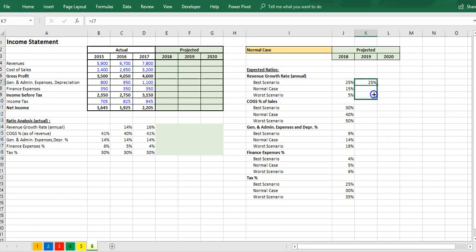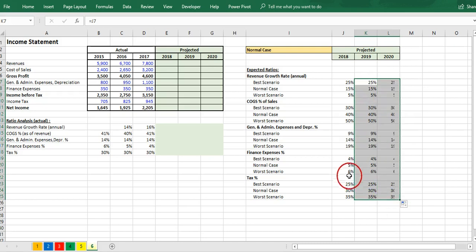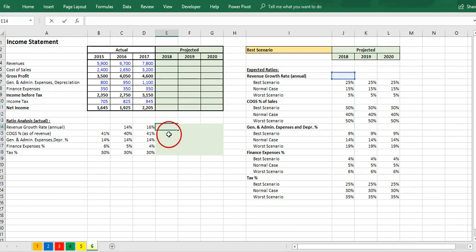This one, administrative expenses, finance expenses, and the tax rate. And now we can paste these for the third year.